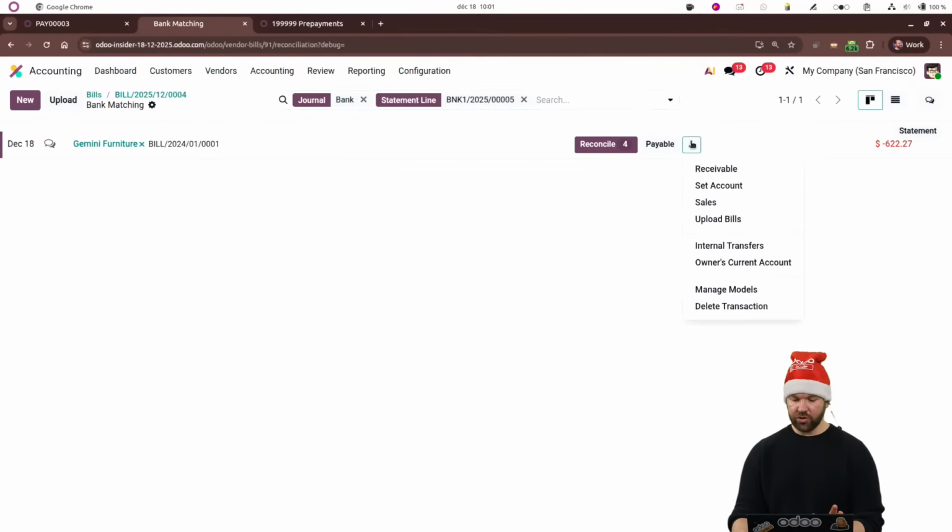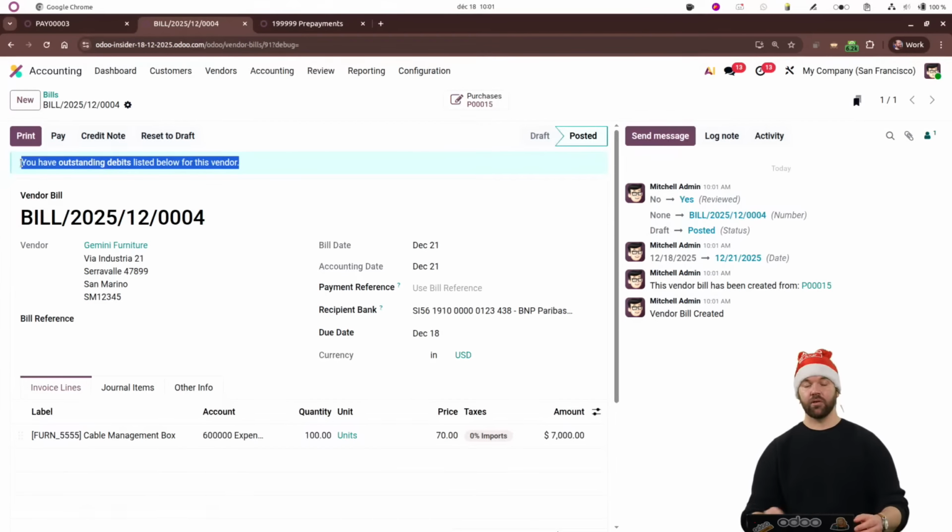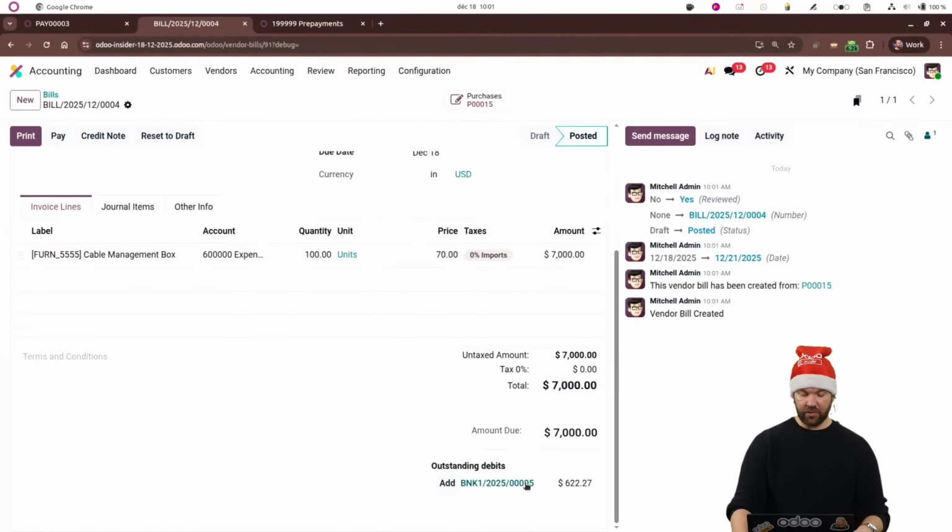Okay, so Odoo 19 has changed its functionality, which is great. It's easier. So now you can see this blue banner that says you have an outstanding debit, and that is the prepayment you made. Oh, that's an old one. I'm wrong. Okay. I'll show you what's going on.